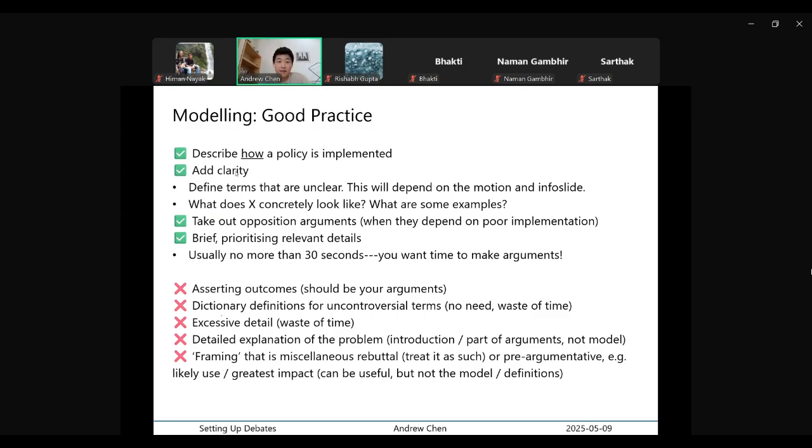They should add clarity. So if there's terms that are unclear, which will depend on how much is specified in a motion and info slide, you should add some clarity to what they are. So the questions you can ask yourself here is just what does X concretely look like? What are some examples of it, etc. You can quite often take out opposition arguments that depend on poor implementation. This is a very strategic and effective thing to do within modeling.